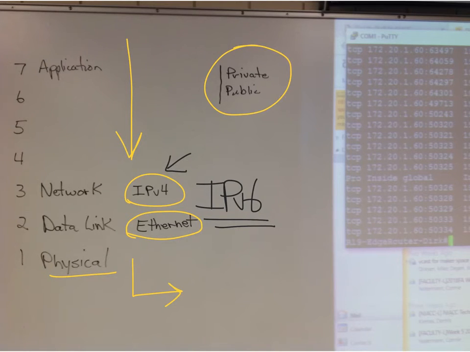Public and private addressing. Private addressing, if you're going to the internet, you get a public address. Public addresses are often referred to as global addresses.